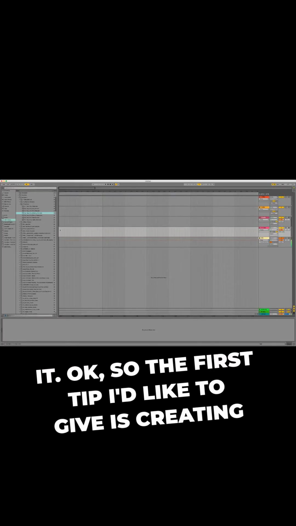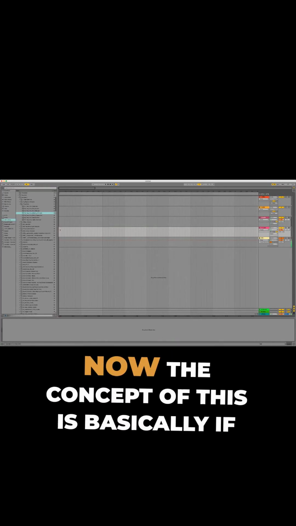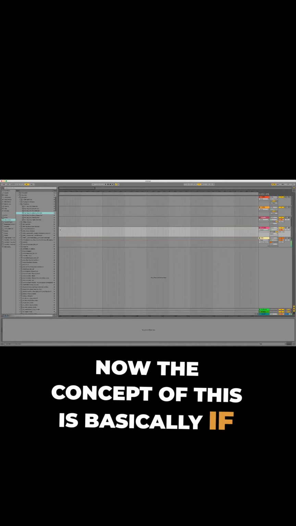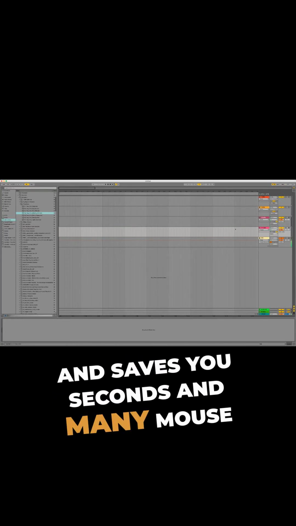Okay, so the first tip I'd like to give is creating fades and crossfades with a shortcut. Now, the concept of this is basically if you have two or more sounds that you'd like to crossfade together, or just quickly add a fade on, it's quick, easy, and saves you seconds and many mouse clicks.